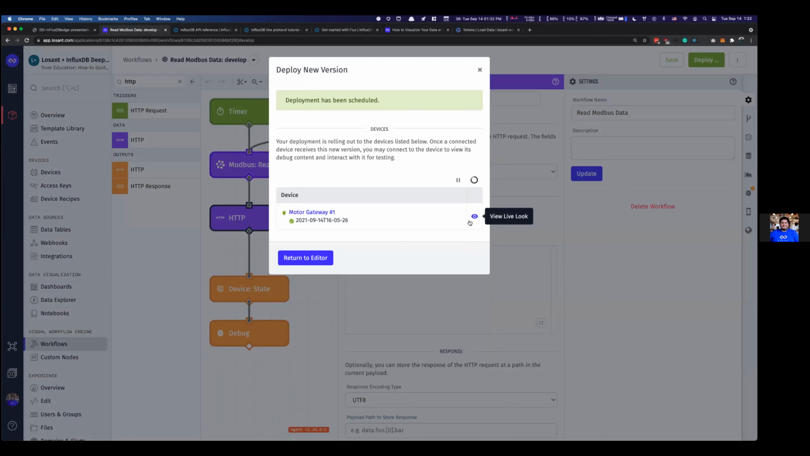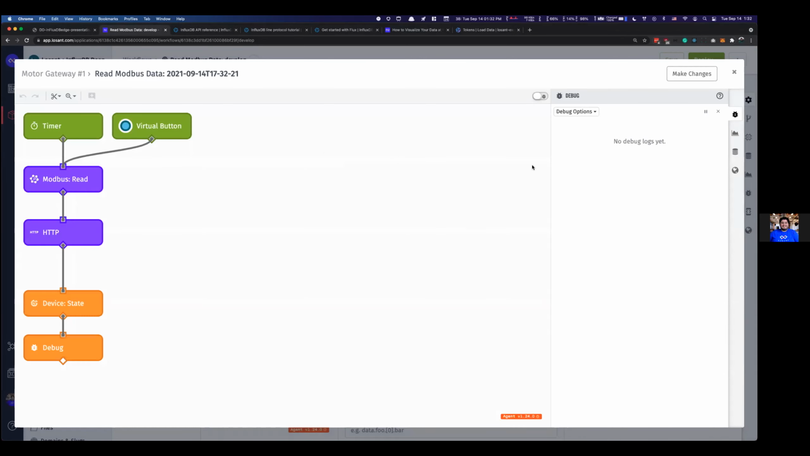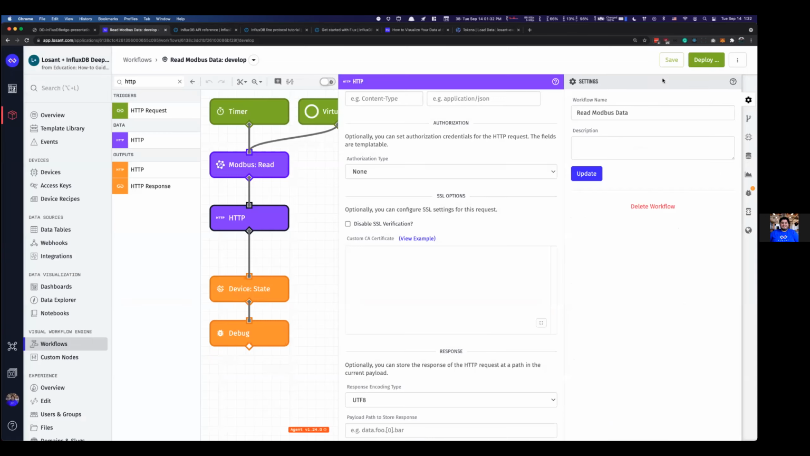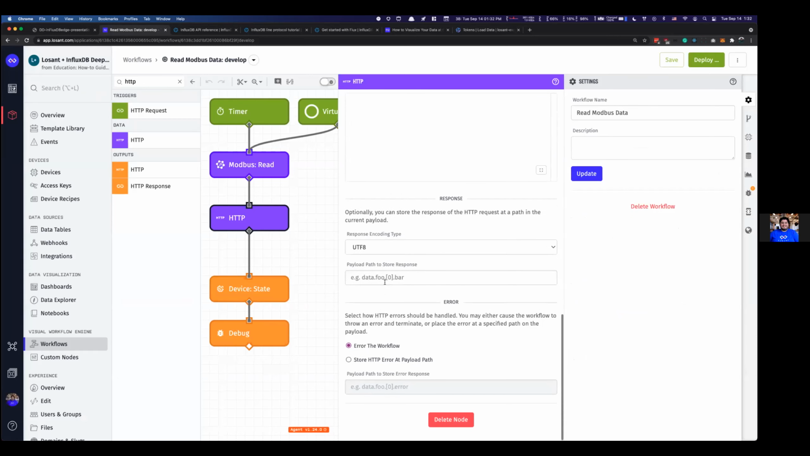And now that that's deployed successfully, we can take a live look. We can actually test this workflow from our live look modal. I can click this live virtual button and we can see internal error. We got a Modbus read good. Oh, I actually forgot one thing. I'm going to click make changes up in the top right. And I actually want to see the HTTP response. We'll put that at working dot res for now.